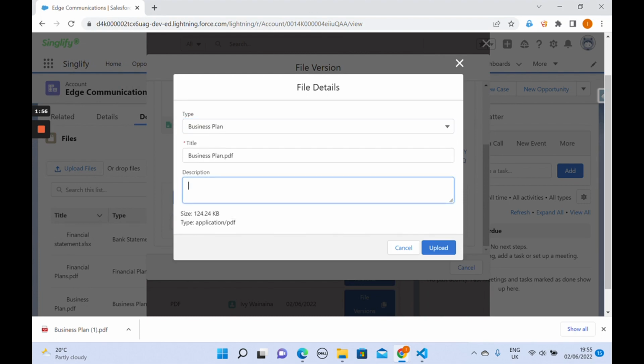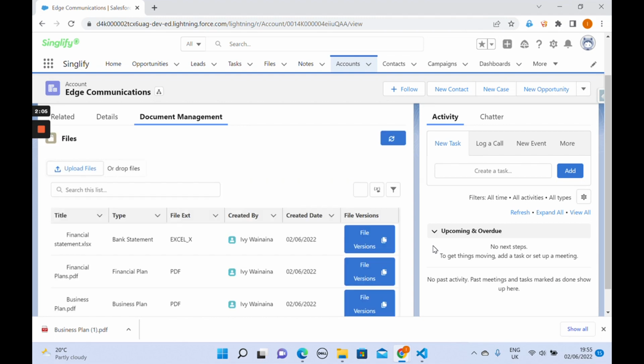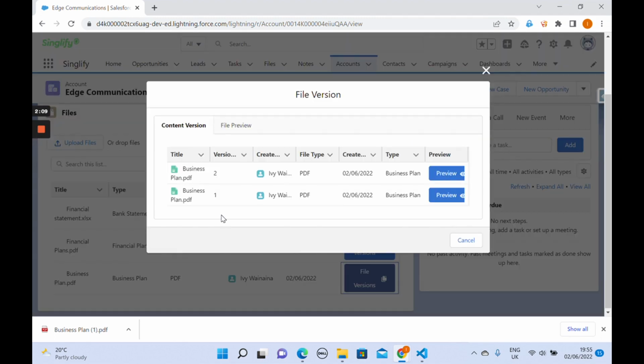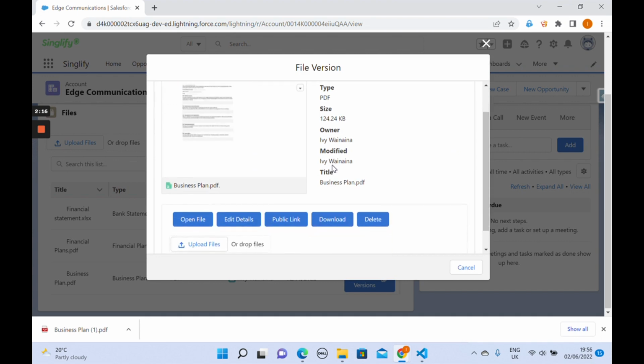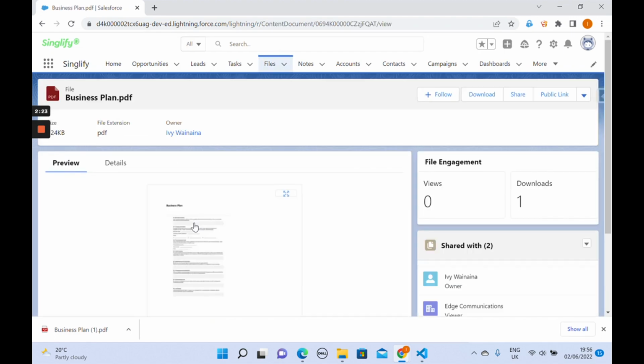You can enter a short description and you can upload it. So once that has been done, we'll click again on File Versions, and you can now see that we have two versions of the file. I'll go ahead and click on Preview. On the Preview button, I'll then show you how to open a file, which will redirect you to the Salesforce Files functionality. Thank you so much for watching.